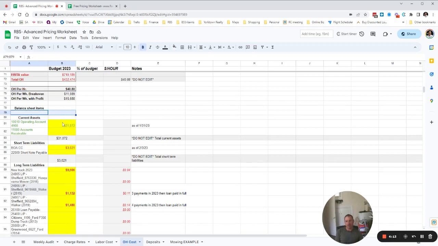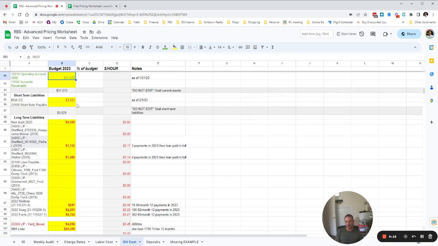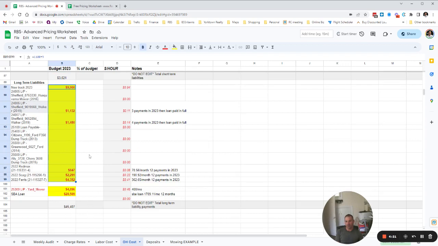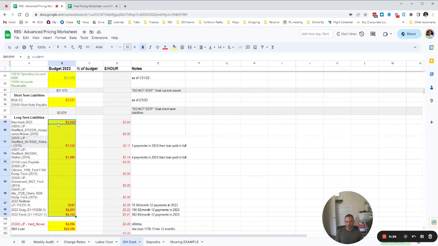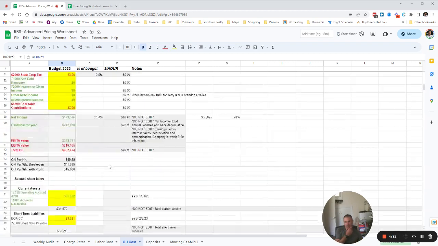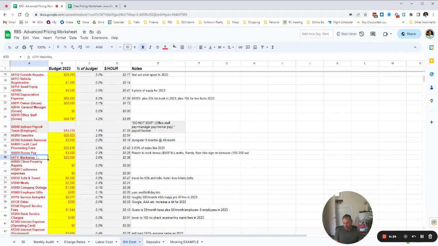In here, you're going to put in your beginning cash balance. You're going to put in your liabilities, and your long-term liabilities here. What we do here is put in the monthly payment, the cost. This is for the cash flow portion, because that's going to be different. What can get confusing for a business, especially landscaping, is depreciation.